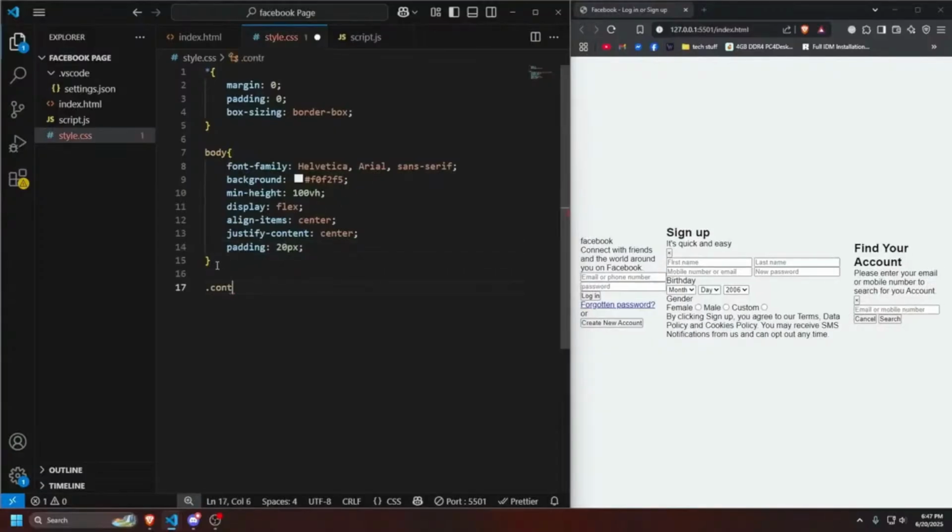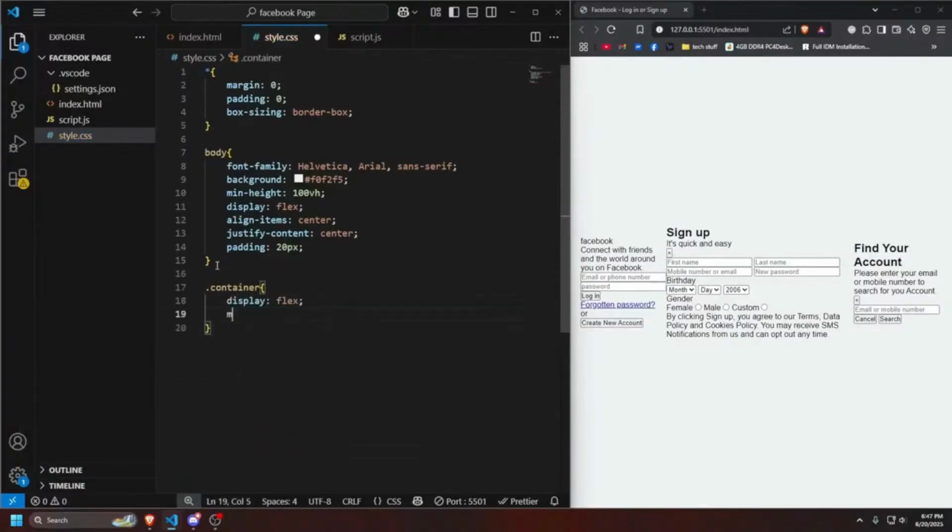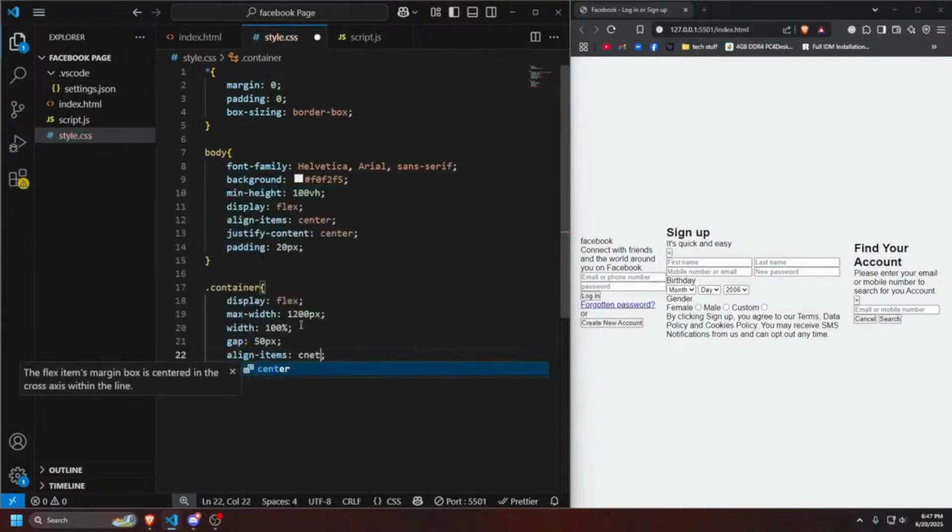We'll call the container now. We'll probably flex this again. We'll give a max width of 1200 pixels and also give a width of 100%. This should take 100%. There you go. Also give a gap of probably 50 pixels should be fine. We'll align items at center. Yep, there you go.